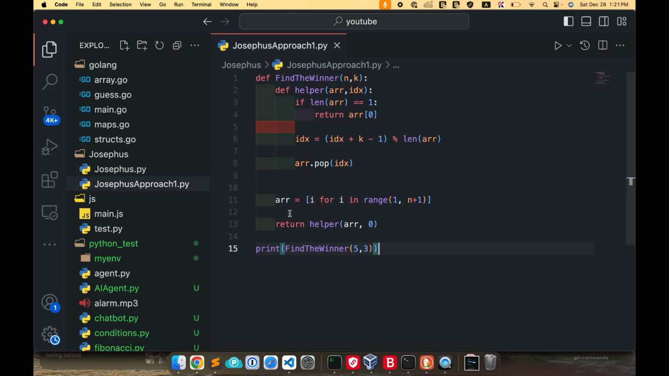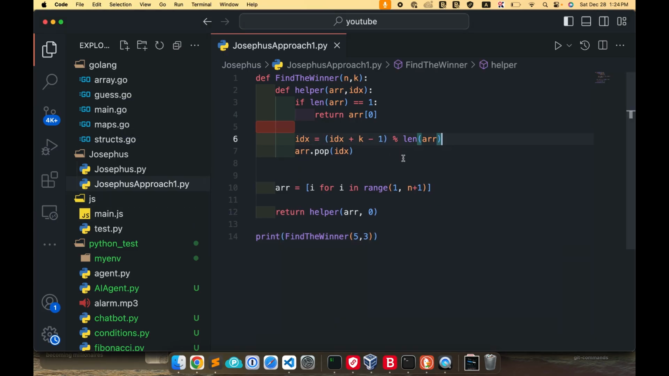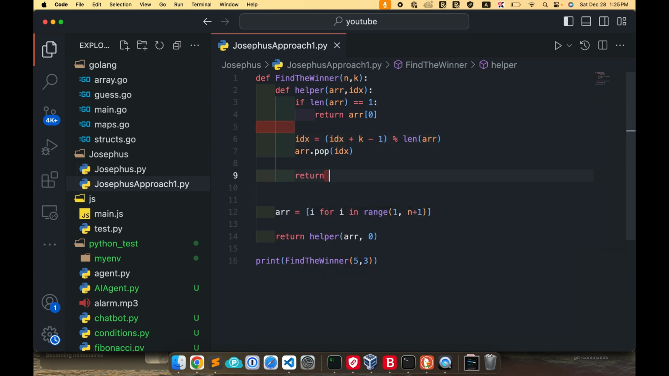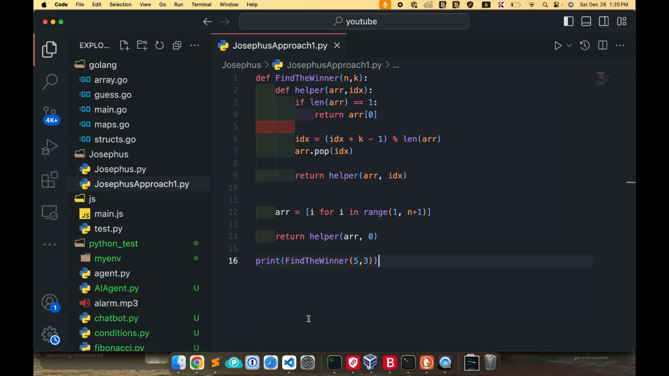Let's see what's going on. Oh, okay. So guys, the error is that over here we're not actually returning our result, right? So we have to recursively do this. So return the helper with array and idx. So now this should work. As you can see, it gives back the result 4. I'm going to put the link to the GitHub in the description.